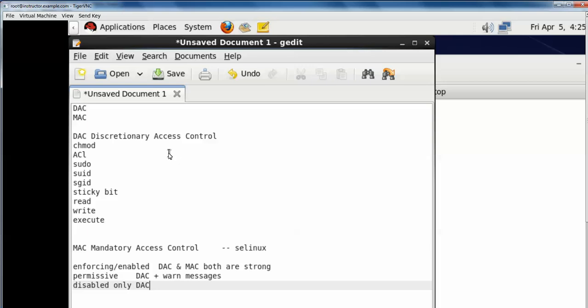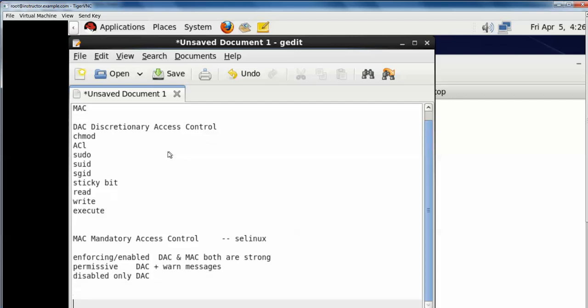So that means SELinux is enabled, and what are the DAC permissions, chmod, access control list, sudo, SUID, SGID, all these permissions will also work. If it is permissive, DAC will work. SELinux will not enforce, but we can get warning messages, such as which users are logged in and what kind of security is provided. But if it is disabled, only DAC will work.